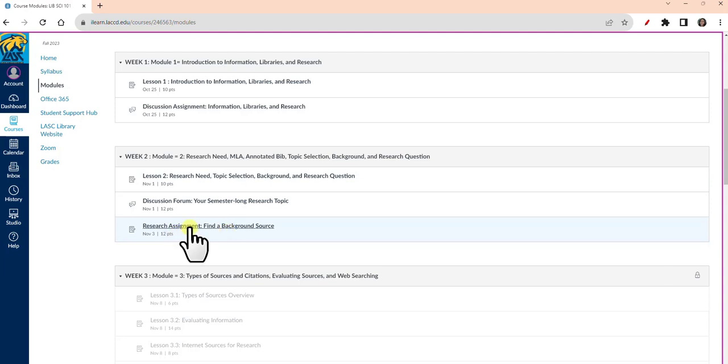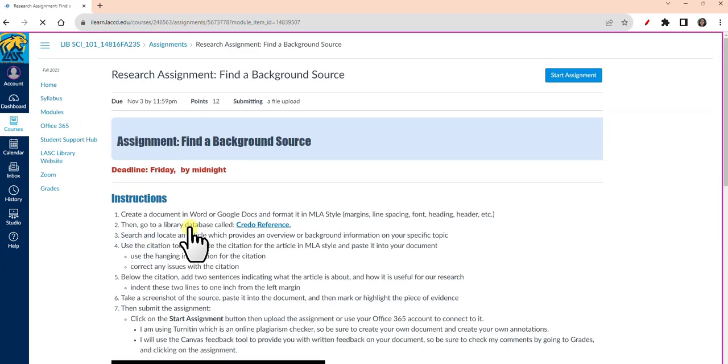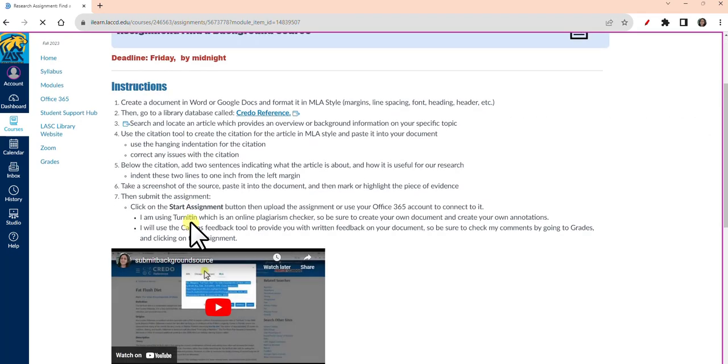So to go to that assignment, once you click on the link, you will create a document either in Word, Word Online, Google Docs, or some other word processor. You're going to format that document in MLA style, and those guidelines are covered within lesson 2.